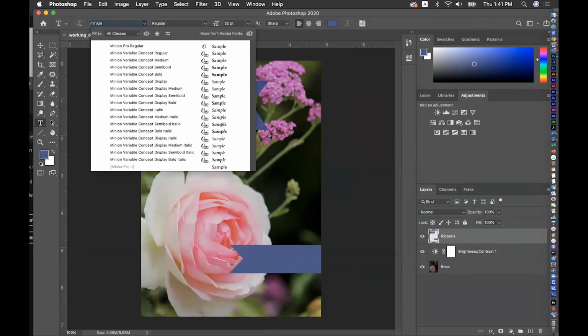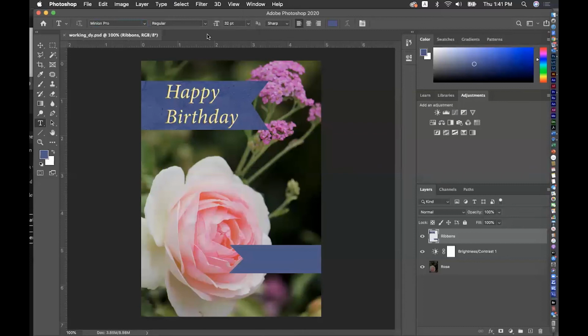M-I-N-I-O-N, and they want Pro Italic. So I have Minion Pro Regular. I'm going to select that first. And then from the pop-down menu, it says, hey, I don't have Italic. And it also says in the textbook, you can use another typeface.